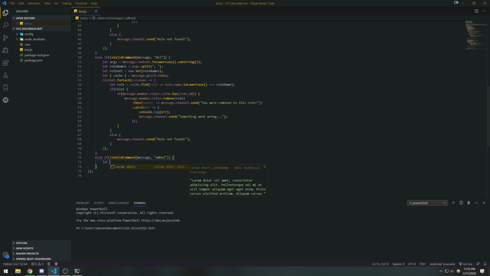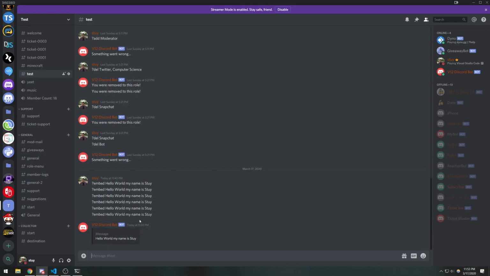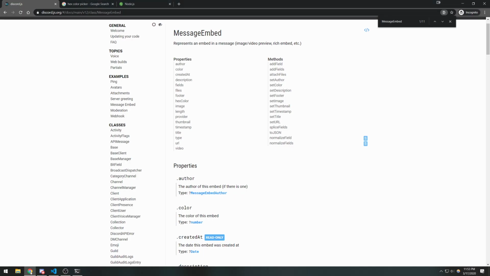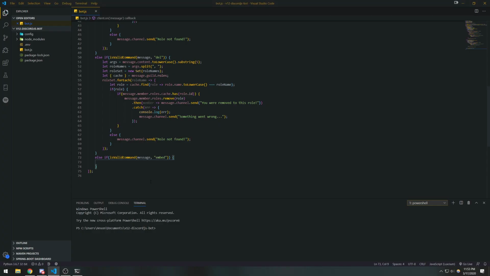What we're going to do first is get the content that we want the embed to have. So for example, I want to create a command ?embed, and then pass in an argument, "Hello world, my name is Sty", and that's going to be displayed inside the embed message. So I'm going to go over here, and I need to get that argument, so I'm going to say let embedContent equal. I'm going to use the substring function on the message content.